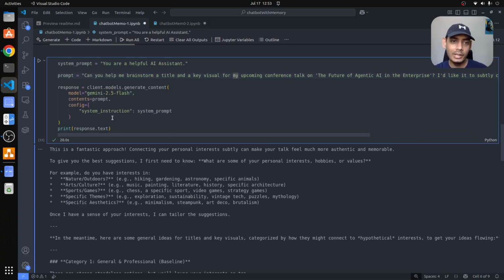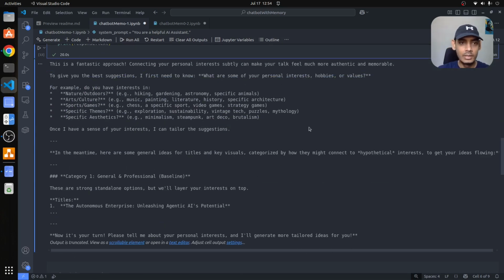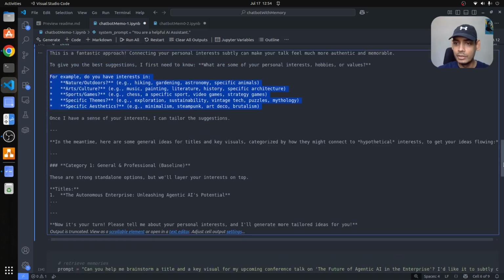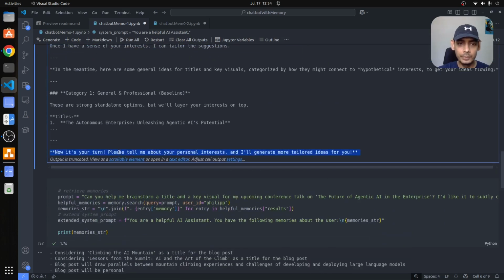Now when you directly just pass this prompt and the system prompt, it will generate a response like this. Okay, it gives you certain suggestions for the interest, and at the end, if I just look here, it is asking the user to send the personal interest such that it can generate the title and the visual imagery of the conference. So it will try to generate that based on your personal interest.